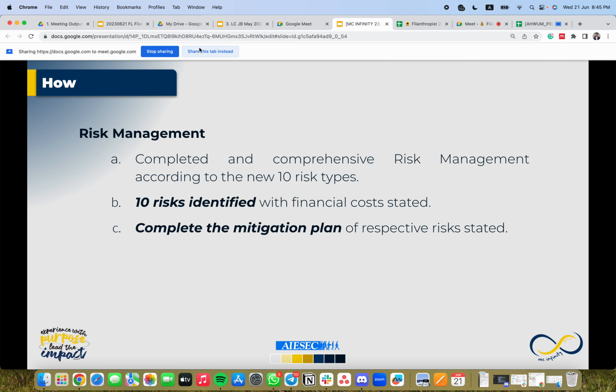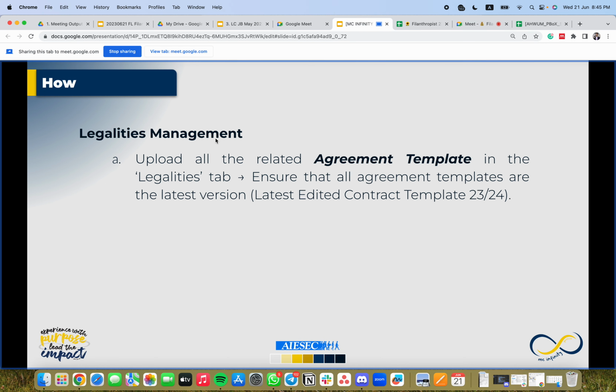Okay, coming back to the last part, legalities. You are required to use the latest edited contract template. The latest edited contract template is still in the review phase with the national lawyer, so the latest template will be launched when all the templates have been reviewed. Tentatively, it will be on the 4th of July that we will launch all these agreement templates to the local level.